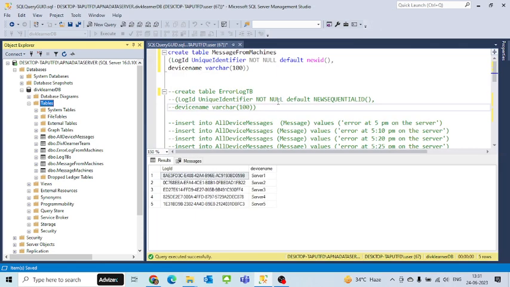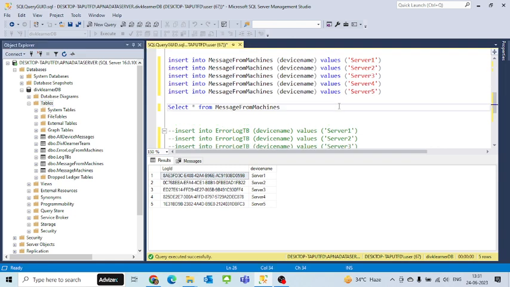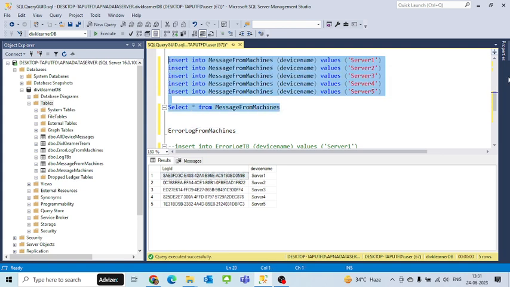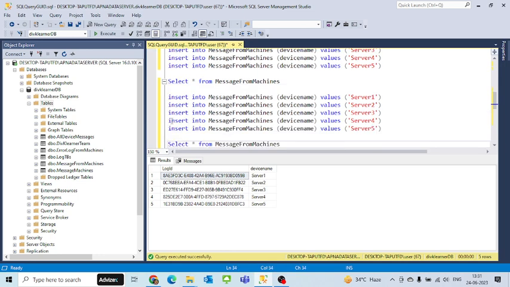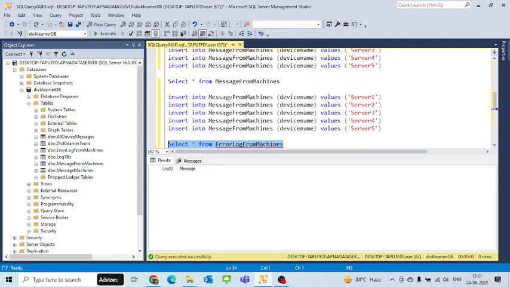I'll close this and I will go back here. And similarly, I'll just keep the table name here. Pick up the complete statements and put it here. And then update the query according to the table name. So this will be giving me the values. At the moment, it should not have any value. It should be empty. And then I have to update the queries, giving it the correct table name.